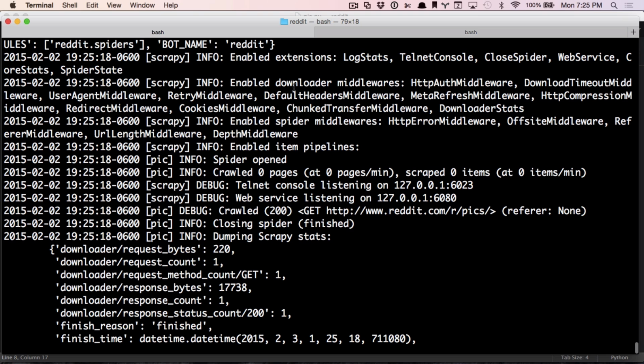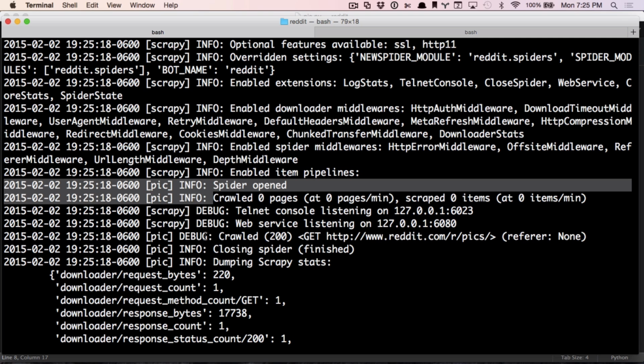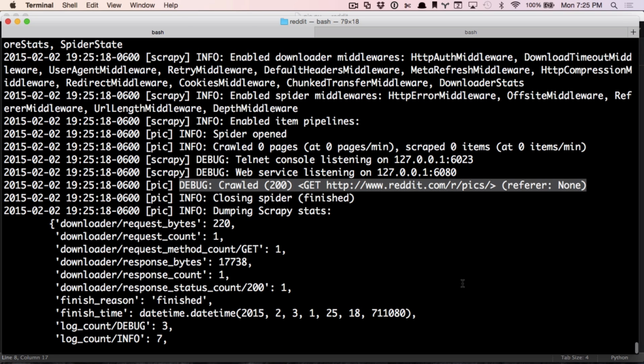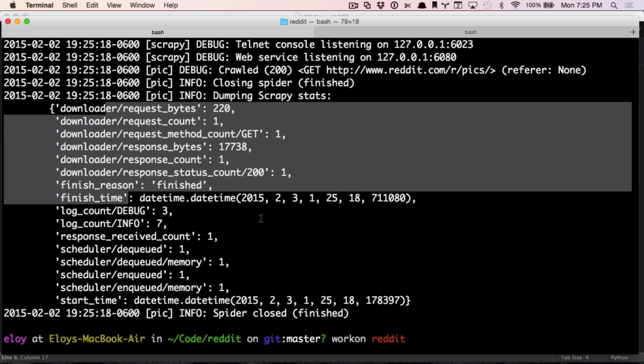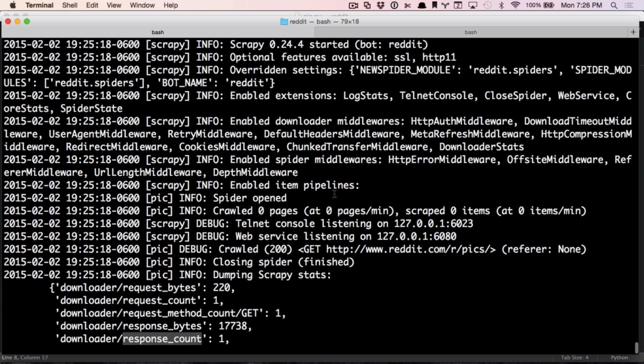So here, what you really want to pay attention to is what it's crawling. It's crawled 0 pages, and then finally it does get to something. It gets to the pix page. It was referred by nobody because that was the very first site that we hit. As soon as it crawled that site, it finished, so it stopped. And then here are some statistics that it gives you. So it knows that it downloaded one response. This will just get you familiar with the output.